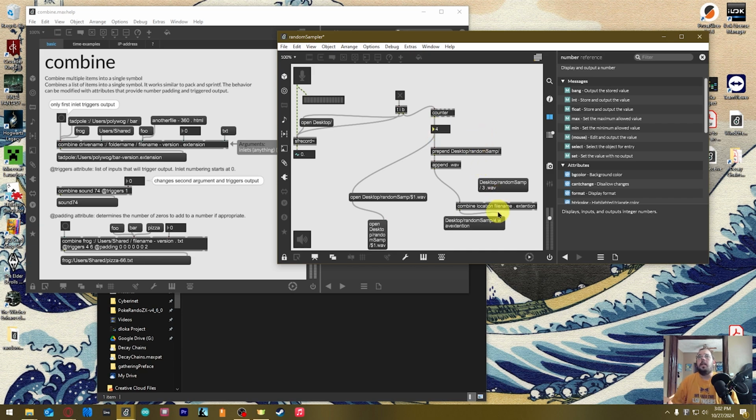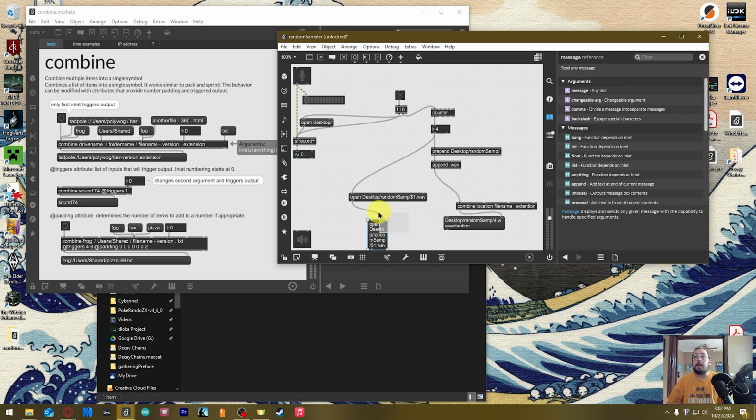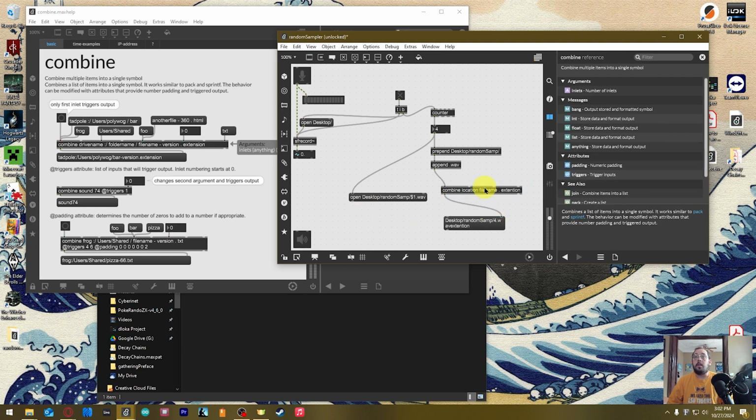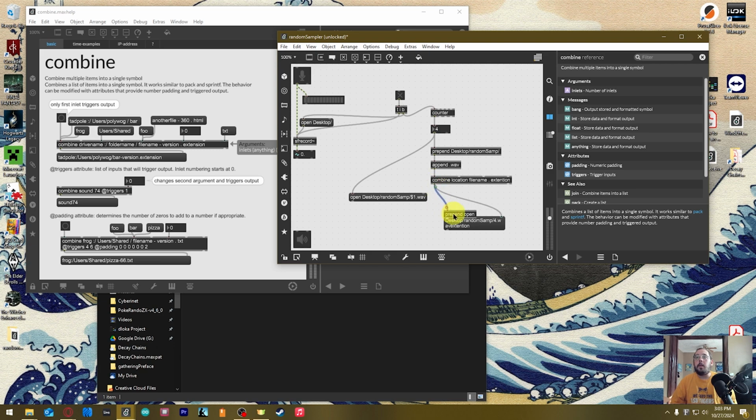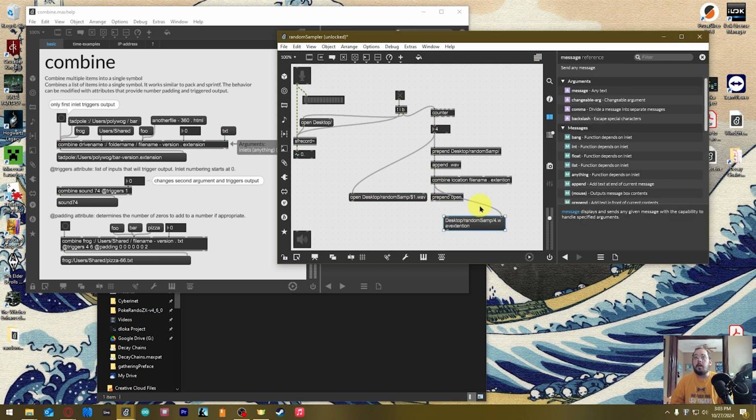Okay, there we are. So I just had to tell it what to expect for these other things there. So it took a little bit of finagling, but now we're just about done with this part. So I'm going to get rid of this excess stuff. And we can just come out of the combine and we'll say prepend open to build the last part of our list. So now we should have a message that says open, the file location and the name.